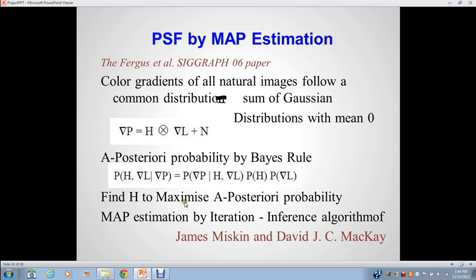The MAP estimation by iteration is an inference algorithm that's proposed by James Miskin and David McKay. And thanks to Miskin, McKay, and Fergus et al. for sharing their code online. I will make use of them in my project.